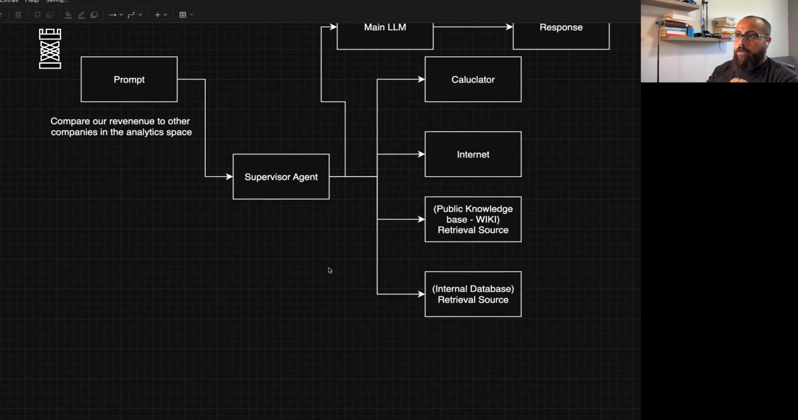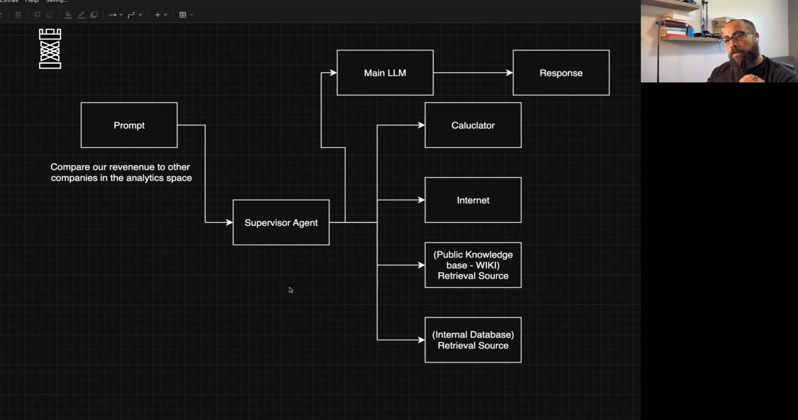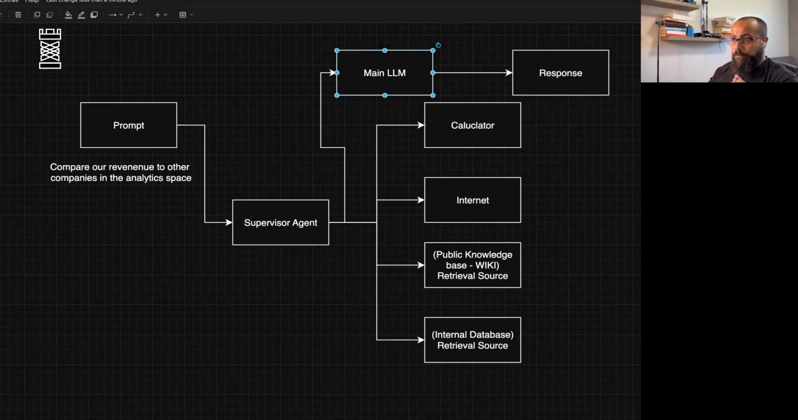So in this case, the supervisor agent is doing a multi-step retrieval between one, going to the internet and grabbing this information, going to our internal database and grabbing the information about our revenue, and then using the calculator tool to do the work. And all that, again, goes back to the main LLM to synthesize. So you can see how many scenarios can be handled with this control tower kind of concept.